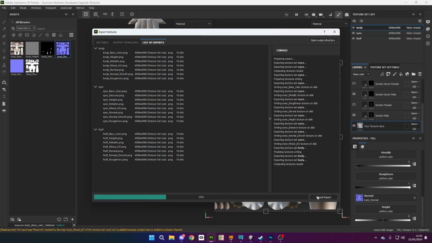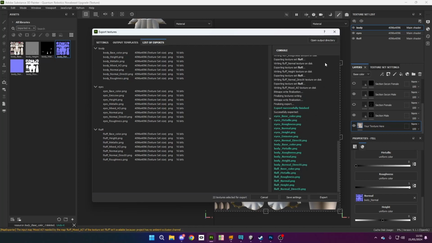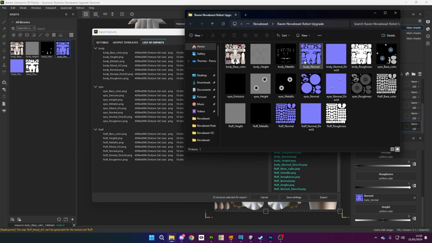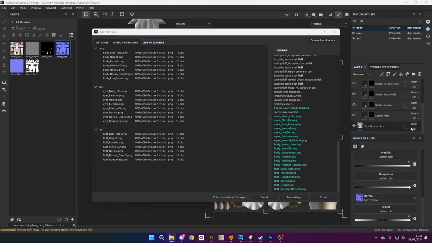It's loading. It takes a little while, depending how quick your PC is. But it shouldn't take too long. And once that's done, click on Open Output Directory. What that will do is show you where it's outputted to. So you want to drag that aside at the moment. I'm going to drag that over to my second window so you can't see it. And I want you to open up your Novabeast project.